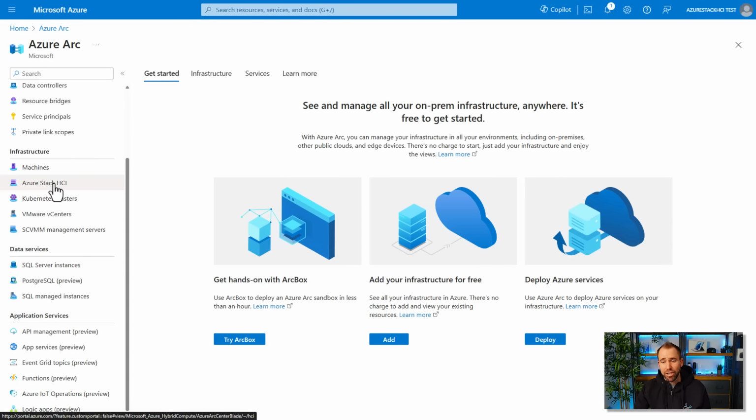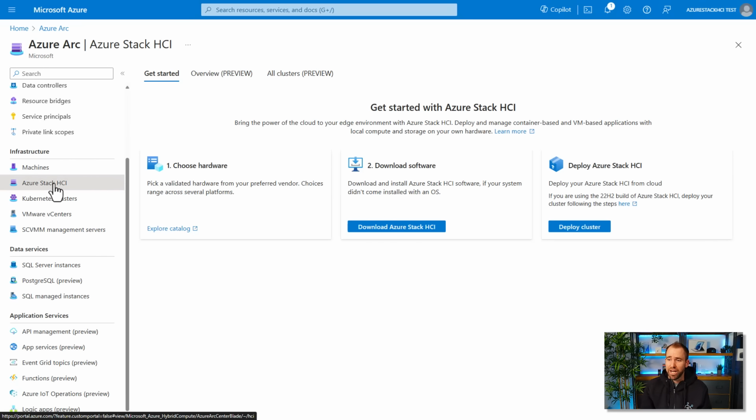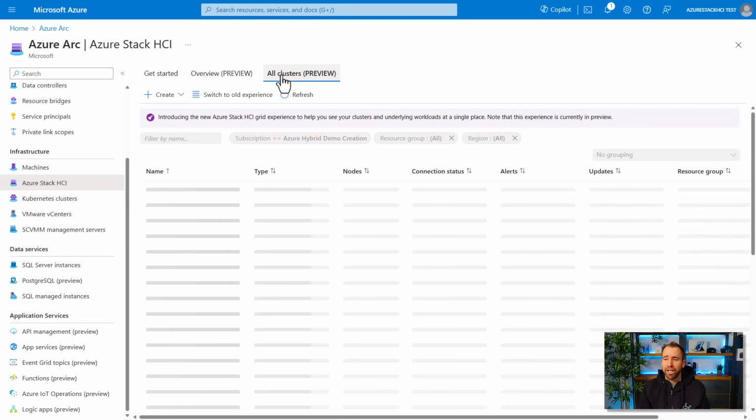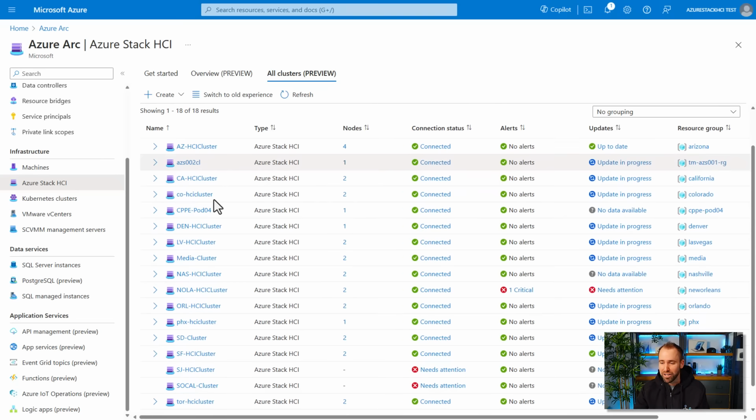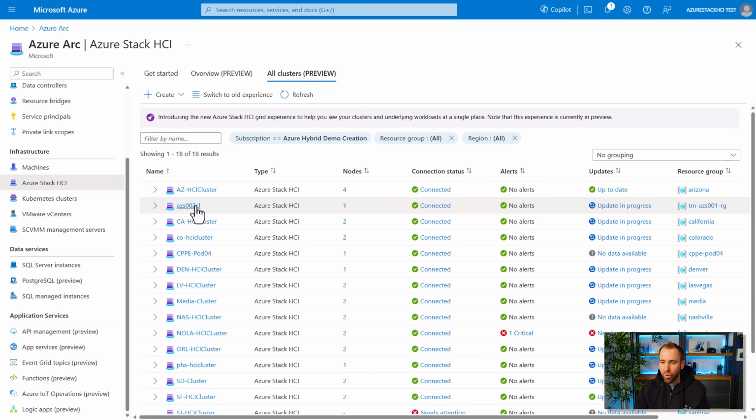If you want to manage or deploy a new Azure Stack HCI cluster, you hit Azure Stack HCI, and you can see here you get introduced by a Getting Started guide. But in my case, I just want to have a look at all my clusters here, which I already have deployed. We're going to have a look at how you deploy a new cluster a little bit later in this video. But first, let's have a look at these clusters. Here we have a set of different clusters already deployed, and we're going to have a look at this one specifically.